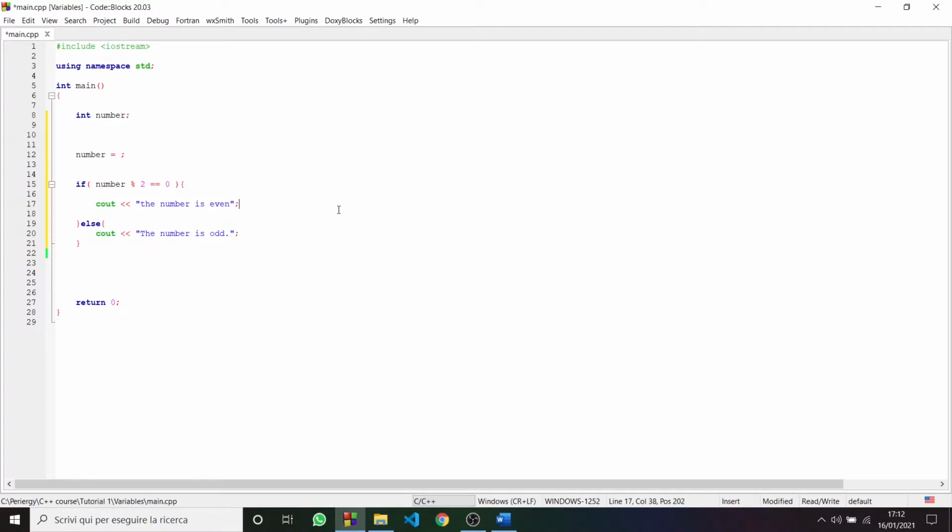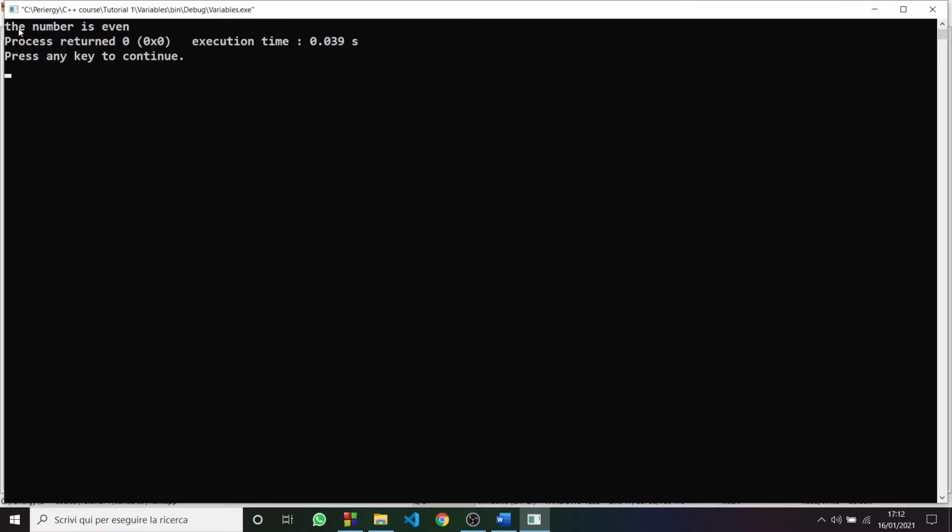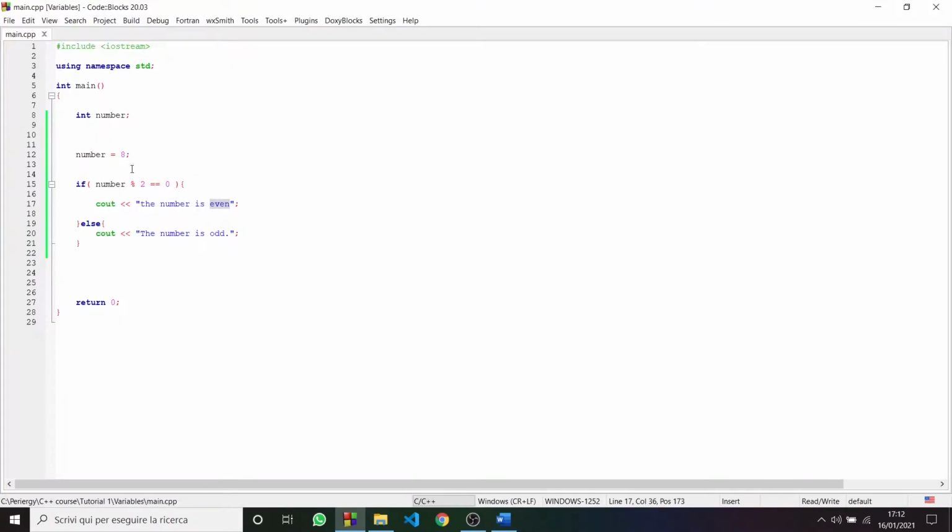Now I forgot some semicolons and I forgot to give it a value. Let's try with 8. That was our input, 8. And it should be saying the number is even. If you press F9, the number is even. Now let's try with 7, should be odd.